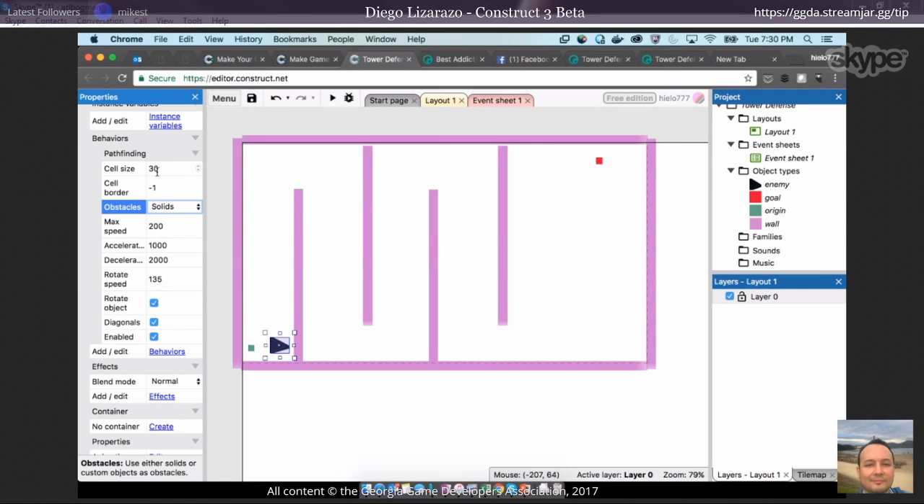GGDA mentioned that this is the A-star algorithm. Yes, it is. Basically it is going to divide the entire scenario into small cells, in this case of 30 pixels by 30 pixels, so they are square cells. And those cells are the ones used to calculate the best path to go from point A to point B. Now, let's suppose that somehow I make my enemy too big.